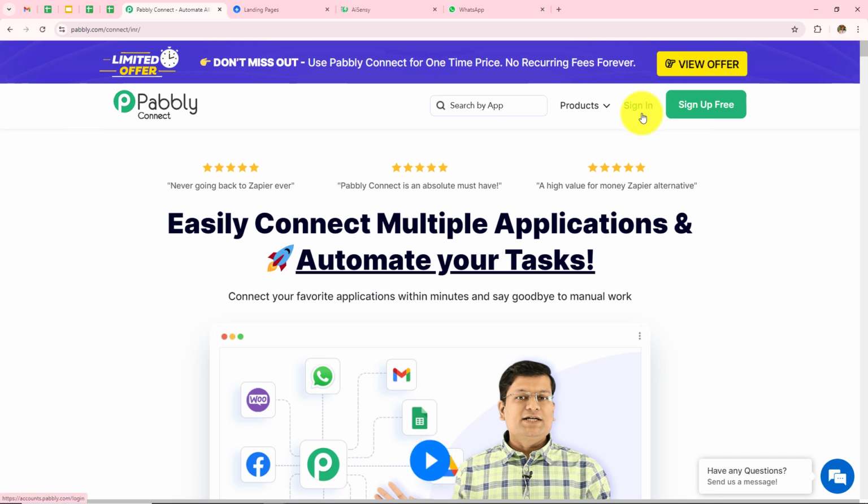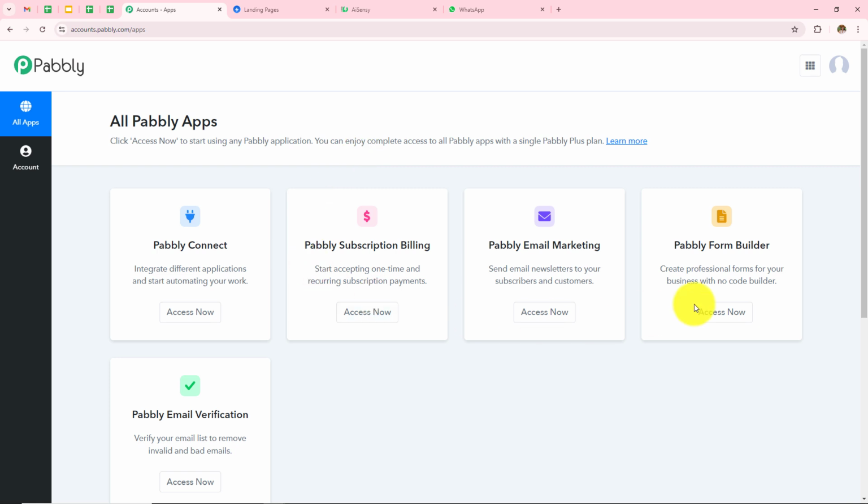On the top right corner, you can see two options, sign in and sign up for free. If you are an existing user, click on this sign in. But if you are a new user, click on the sign up for free, and this will give you 100 tasks free on monthly basis. As I am an existing user, I'll click on the sign in. And here a dashboard has appeared showing me all the Pabbly applications. Here I need to click on this Pabbly Connect Access Now.